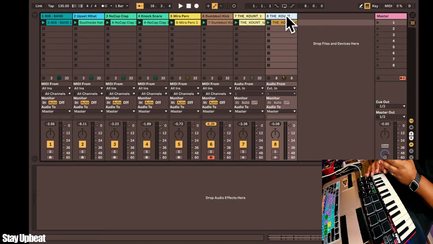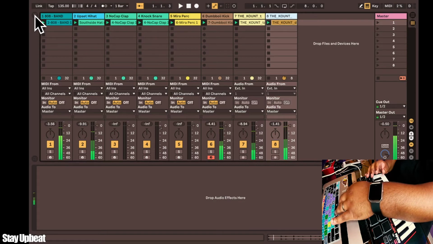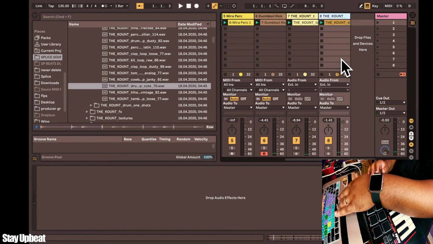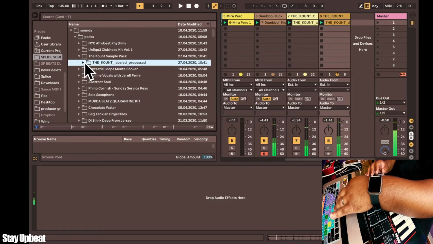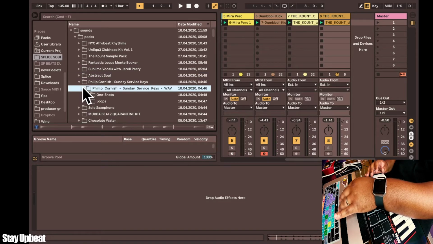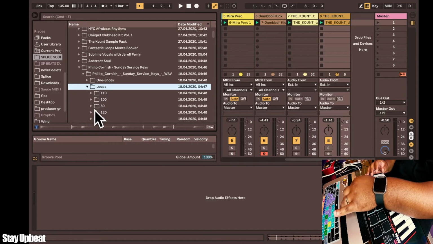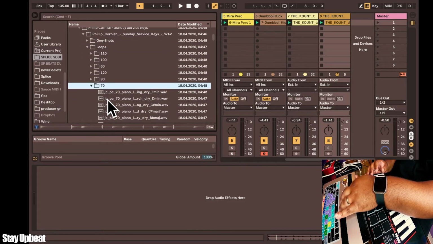We can have 16 in standard, so I'm gonna go for a couple of more things. I liked what I played, but I wanted to see if I could find a different type of melody, something that would be a little bit more interesting. So I have a couple of things that I want to try out.